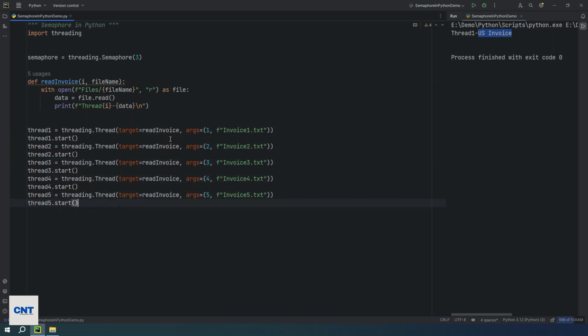Each thread is referring to the read invoice function, which is accepting these arguments. I means the thread ID we have passed here. Anything you have, you can pass here just to identify which thread is running. Another argument is invoice.txt, which means we have mentioned the file name: invoice 1, invoice 2, invoice 3, invoice 4, invoice 5. So all five invoice text files would be opened, read, and printed on the console.